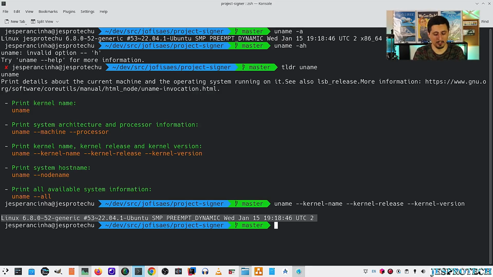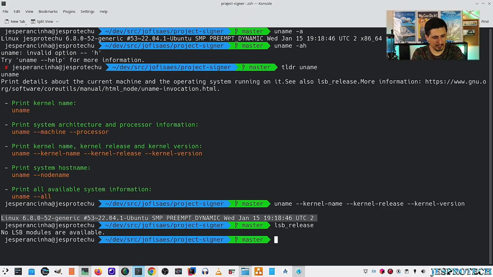And so for that, we can use lsb_release and then say that we want all of it. Now, all of it, but all of it what? If I just run lsb_release, it will say that there are no LSB modules available. What is an LSB module? Do you know what an LSB module is? An LSB module is a Linux Standard Base module, which is there to ensure compatibility between different Linux distributions.